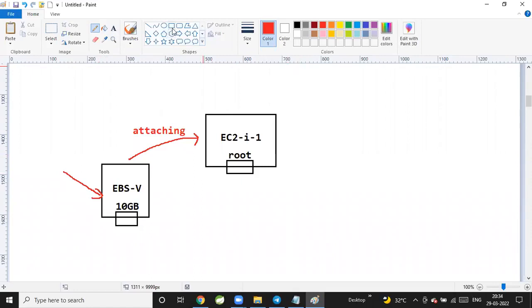Okay. After storing the data into the EBS volume, I will terminate this EC2. If I terminate EC2 instance 1, am I going to lose the data in the EBS? I'm not going to lose the data in the EBS.